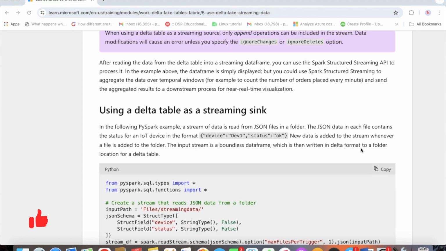The next topic is using a Delta table as a streaming sink. In the following PySpark example, a stream of data is read from a JSON file in a folder. The JSON data in each file contains the status of an IoT device in the format device and status. New data is added to the stream whenever a file is added to the folder. The input stream is a boundless data frame, meaning there is no limit and it keeps on adding rows. Then it is written in Delta format to a folder location for a Delta table.